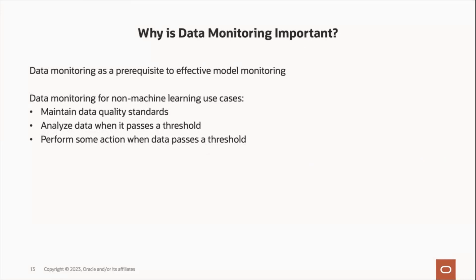First, we've already touched on how data monitoring is a prerequisite to effective model monitoring, right? When you see that model drift has occurred, you want to go and see if data drift has also occurred, get to the root cause of why your model is drifting. But this is not the only use case for data monitoring. Data monitoring also stands alone as a useful tool outside the context of machine learning.